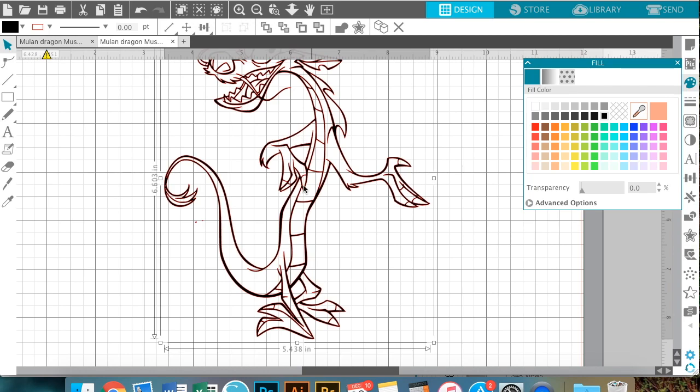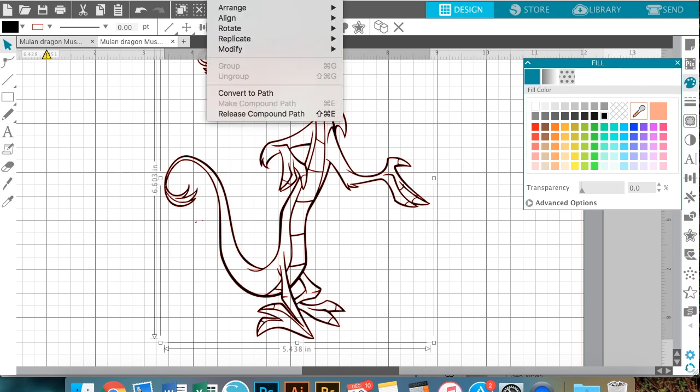The first step we do after we've traced it is we go up and release compound. And I think I talked about it last time. Compound essentially tells the software that you want all of these lines to be merged together to act like one single image. When you release it, it says, make sure that they're all broken up and they're not the same image so that I can manipulate individual pieces.